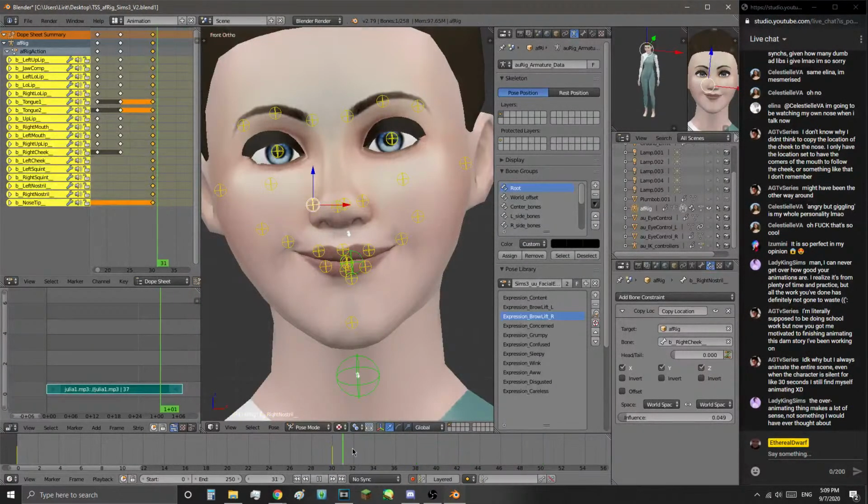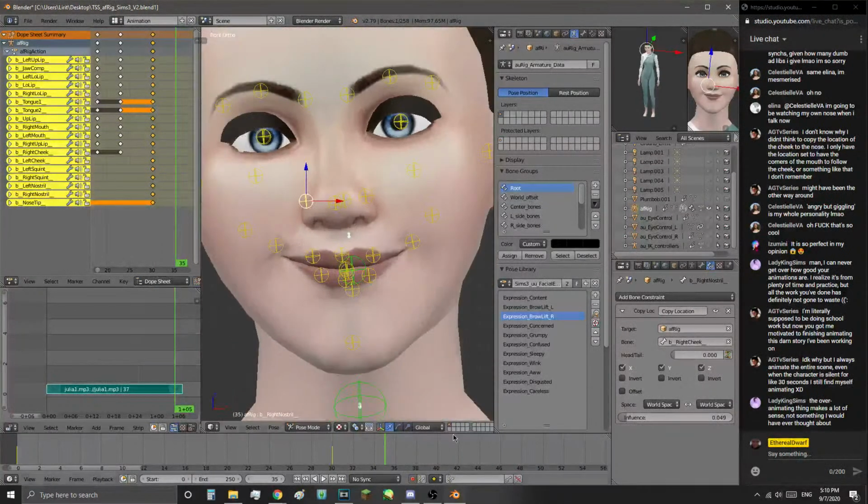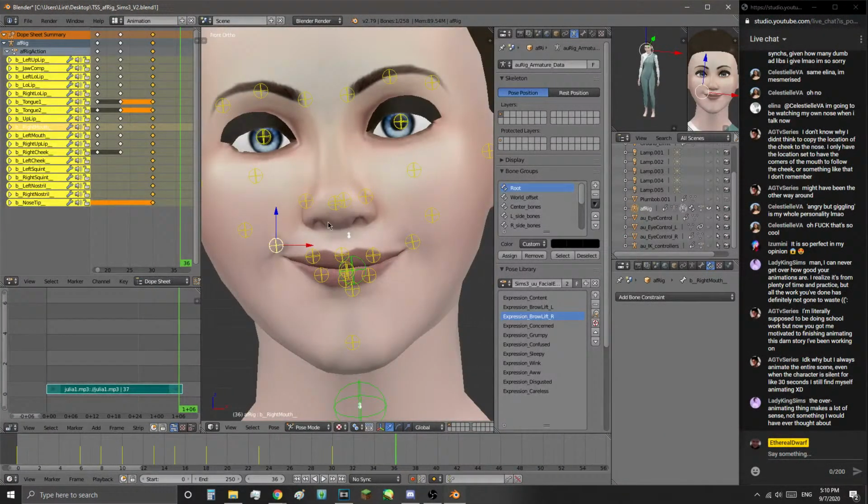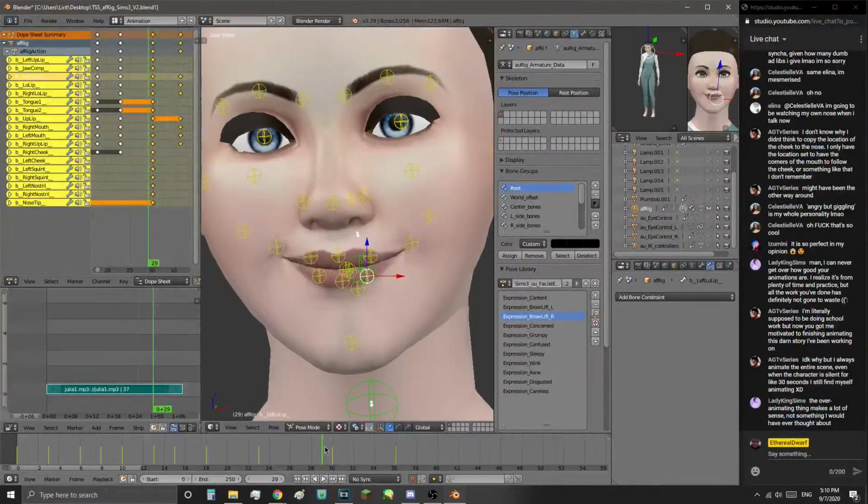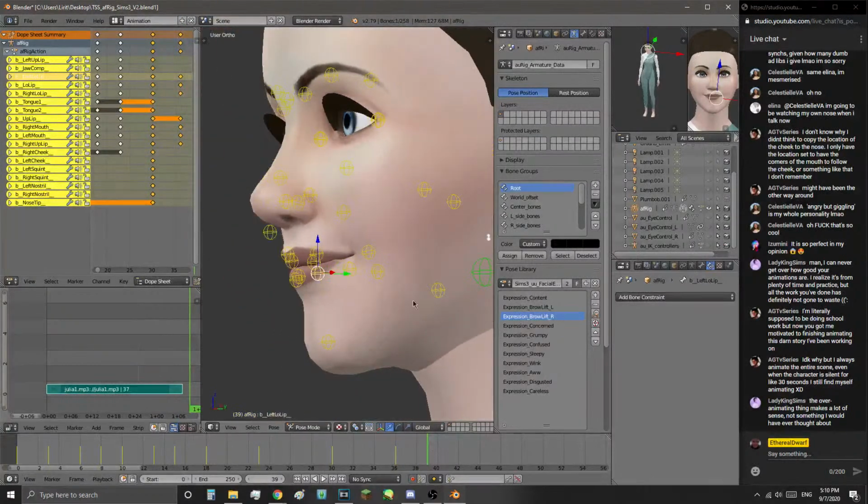Okay. Let's add a little bit more animation here. At this point, I'm just doing some subtle mouth movements because this animation's basically done. At this point, I'm gonna be searching for a mocap file to accommodate for this. I might move the jaw a little bit.